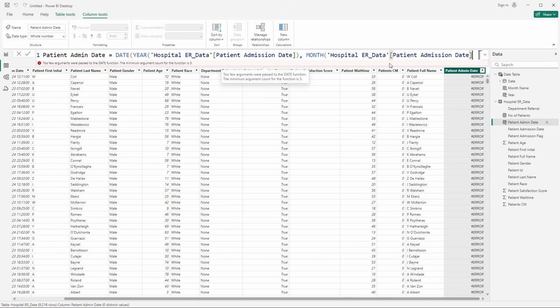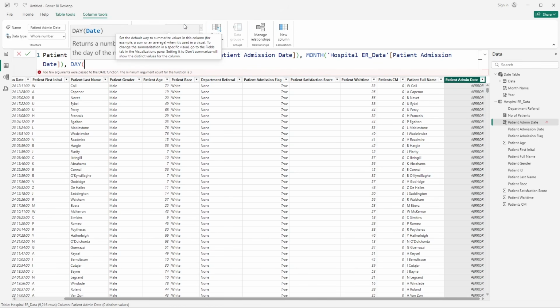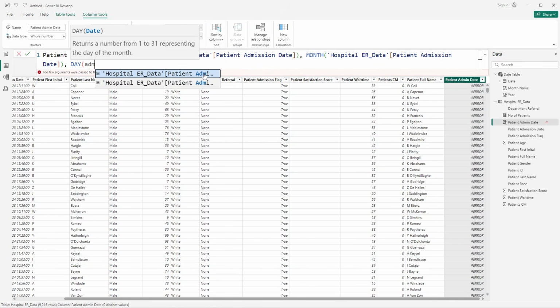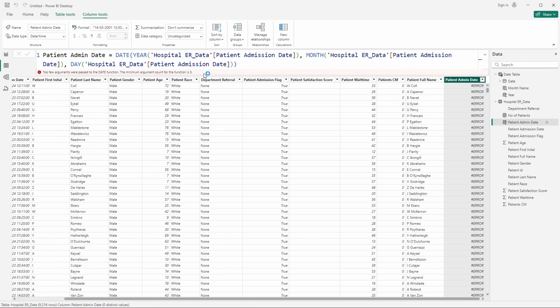So patient admission date, close the bracket, comma. Then I have to use the day. I will use a day function again from patient admission date. All right, close the bracket for the day, and I will just hit enter.